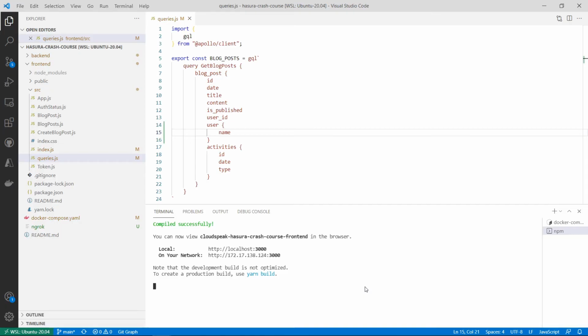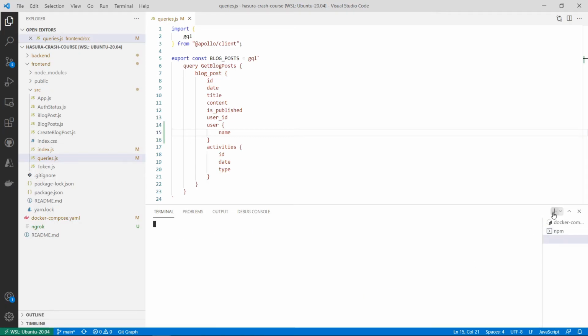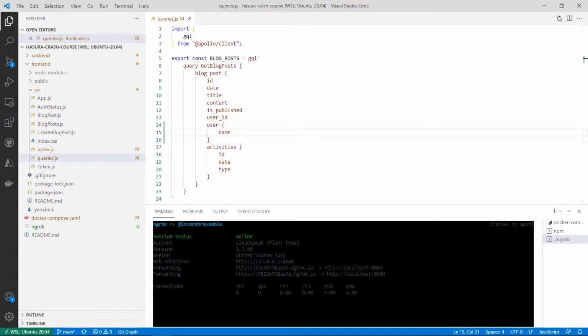So if you were to open up a terminal, I have ngrok now here in the current directory. All you have to do is just run ngrok http and then the port number that you want to forward. So our Hasura instance is running on port 8080. If we just put 8080, you'll see that ngrok will tell you that this URL here, which is a publicly available URL, is forwarding to the local port on your machine.